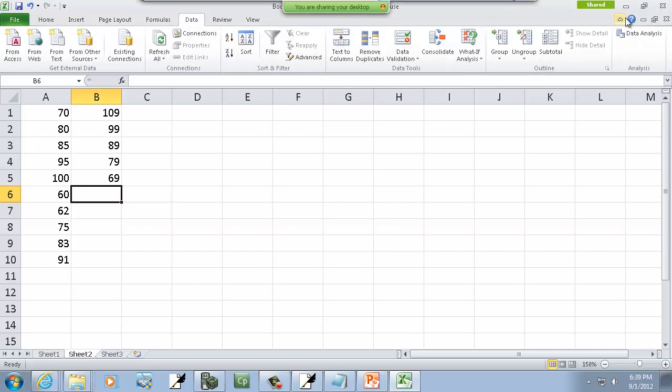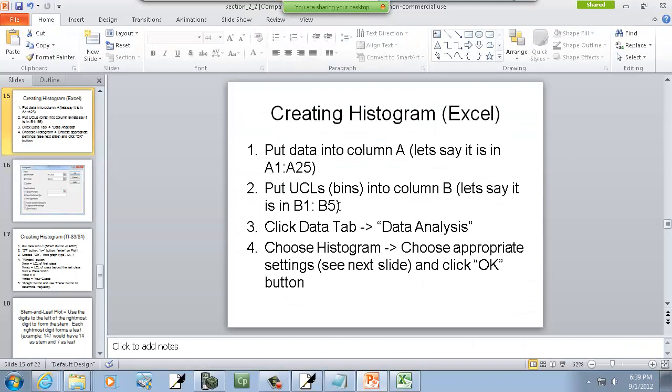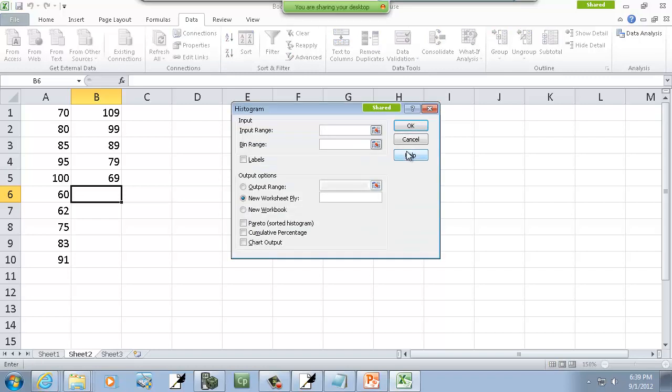And under the Data tab, you'll have an option here, Data Analysis. So then it says, okay, click Data tab, Data Analysis. We actually got one that says Histogram here. This is on every version of Excel. So you click Histogram and click OK.